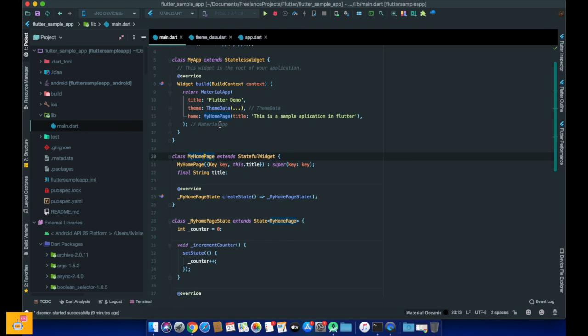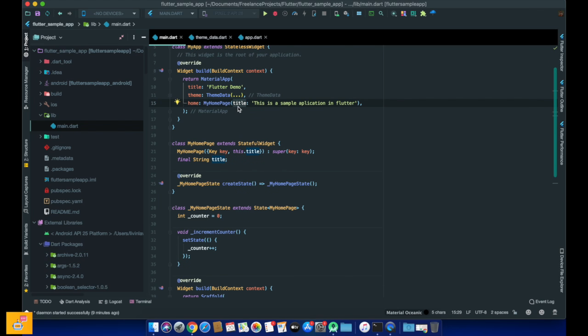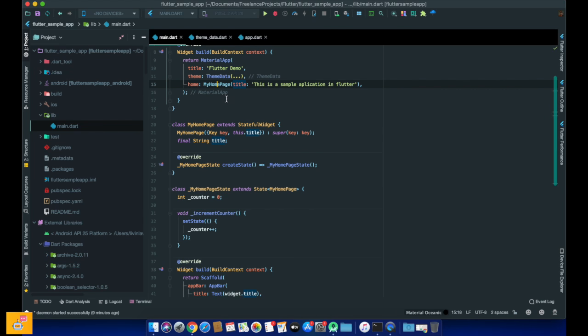But before that, you can see this is a class and it is expecting a key and a title. It is not mandatory to pass anything over to your stateful widget, but in the auto generated project it has a property passed to the stateful widget. So let it be there. Let's go into the MyHomePage class.